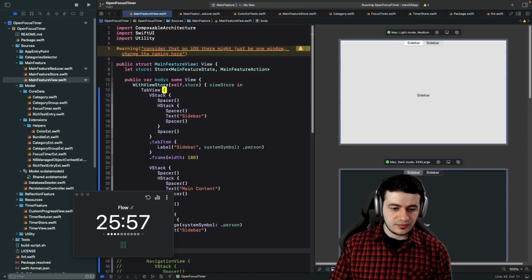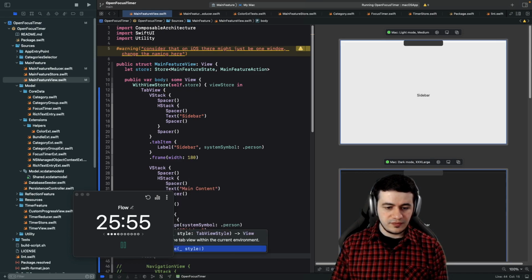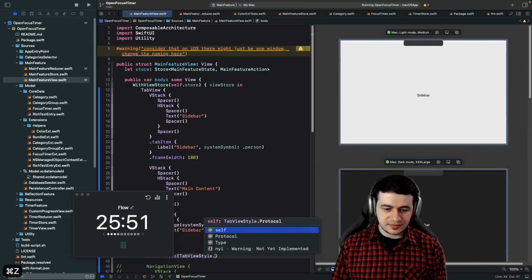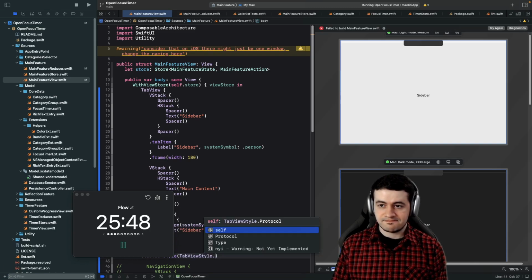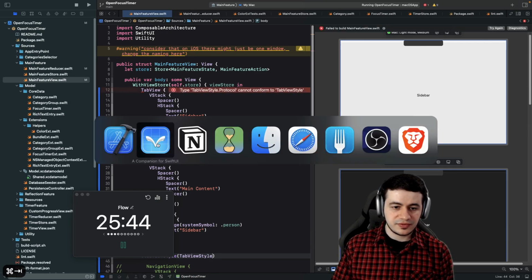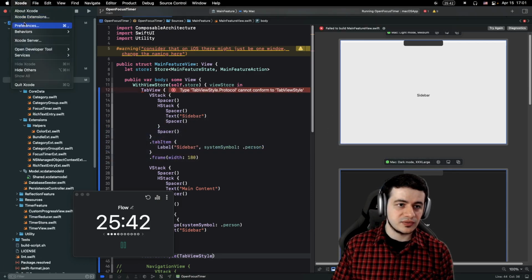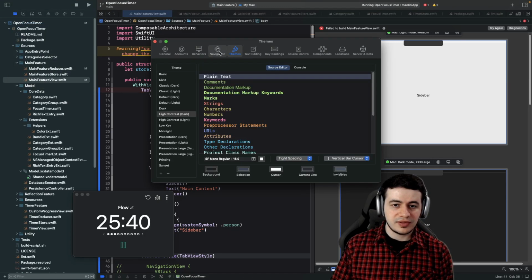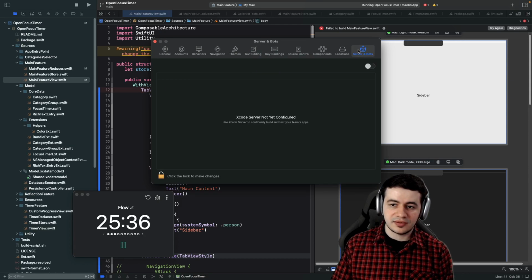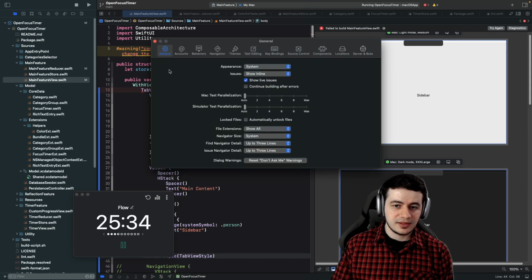Tab view style, yeah, there is. And there's only automatic. Okay, what I want to do is something like when you just go to Xcode settings, for example, you have like these things at the top. How can I get them in macOS SwiftUI?